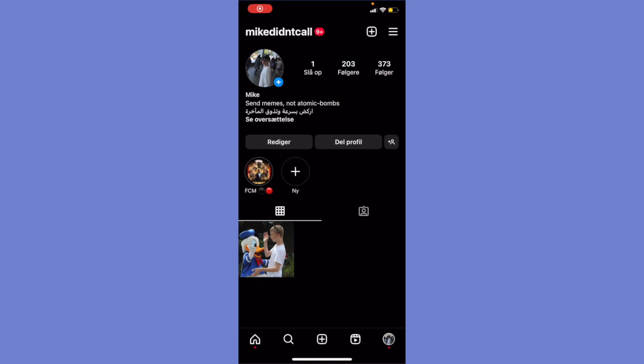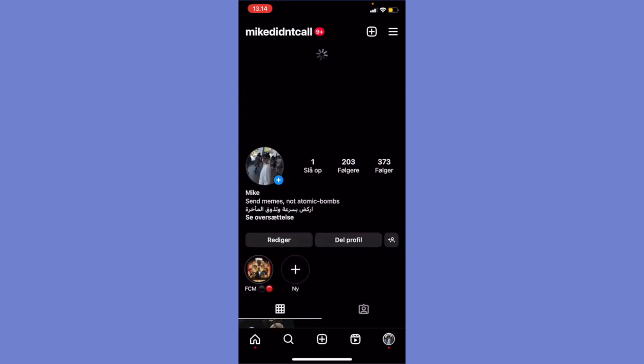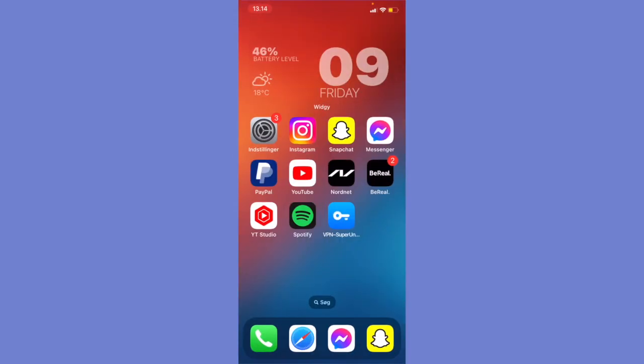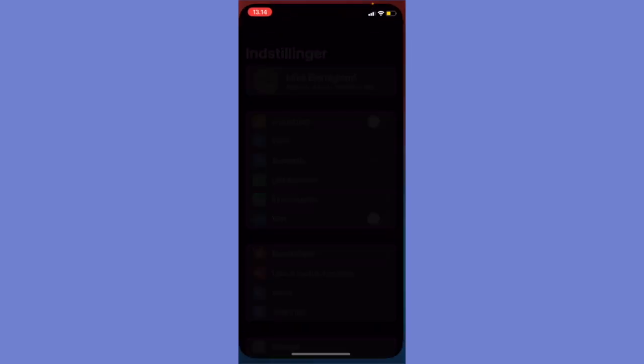Today I'm going to show you how you can change your language on Instagram, the mobile phone app. This works with iPhone and Android, iPad, you name it. So first of all, what you need to have open is your Instagram app. And as you can see here, I want my Instagram app to be in English, but currently it is in Danish. To do that, you just need to go down out here to your home screen and find settings.